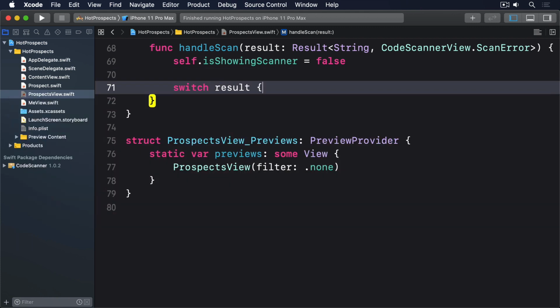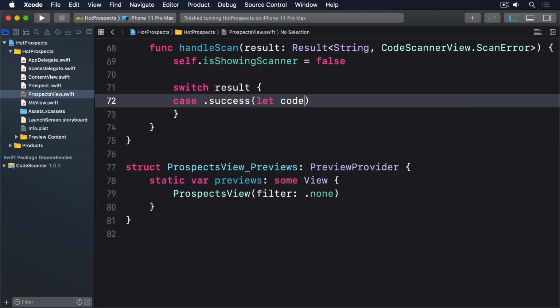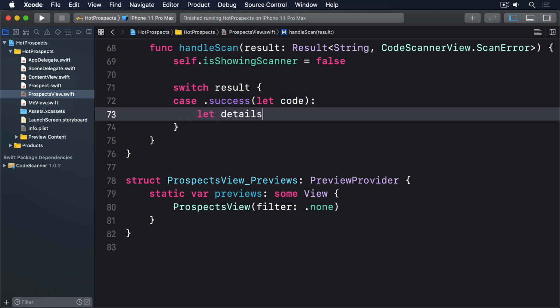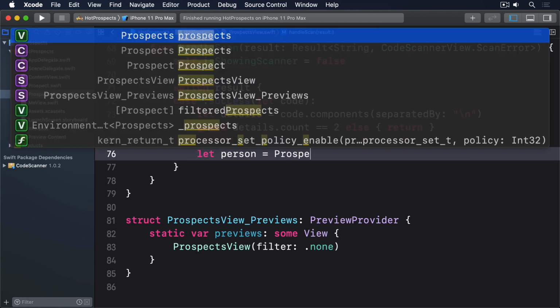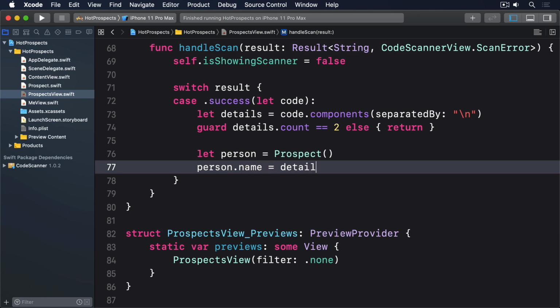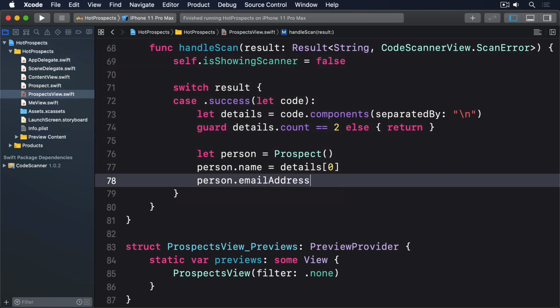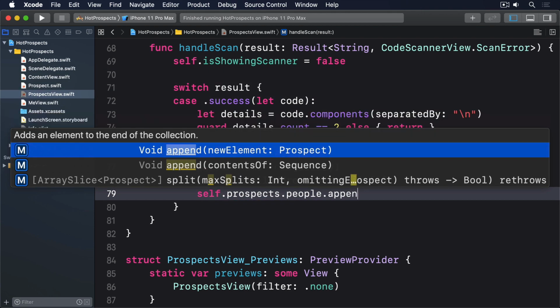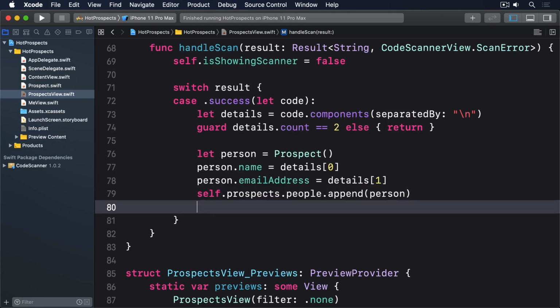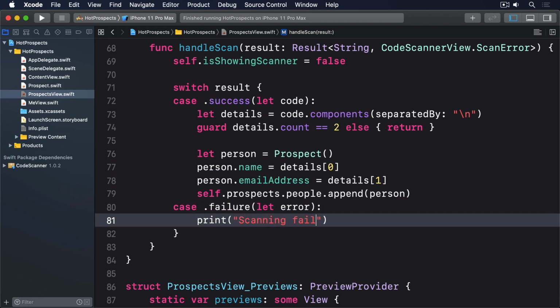Switch result, case .success(let code): let details = code.components(separatedBy: "\n"). Then we'll do guard details.count == 2 else, so it'll bail out. Make a new Person object, set the name to be details[0], and the email address to be details[1]. And then append that to our people array. But if we've got a failure case, we'll read the error out and just print "Scanning failed".